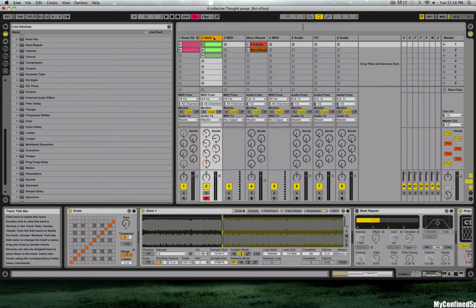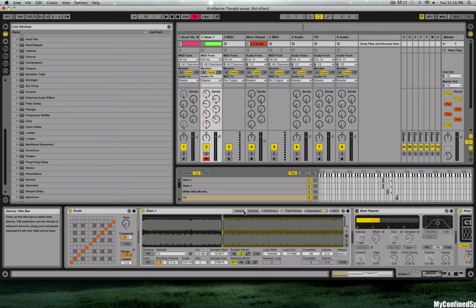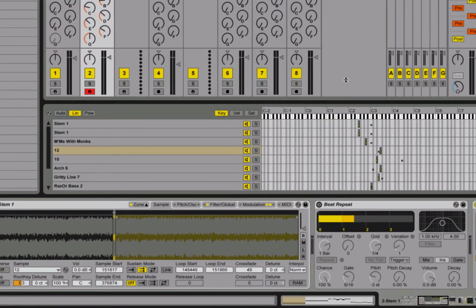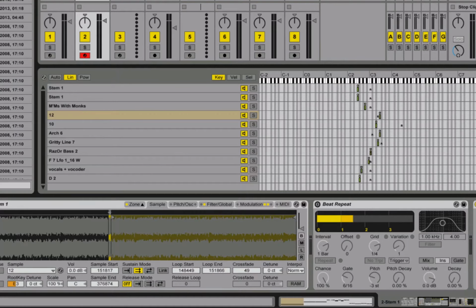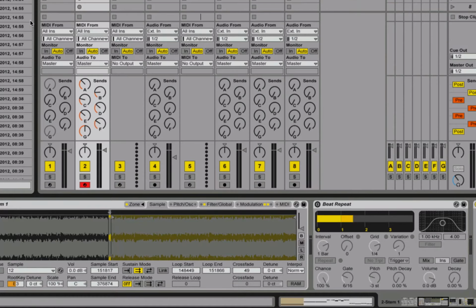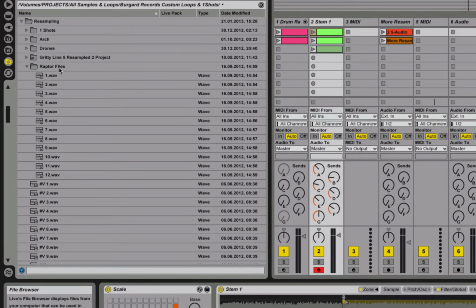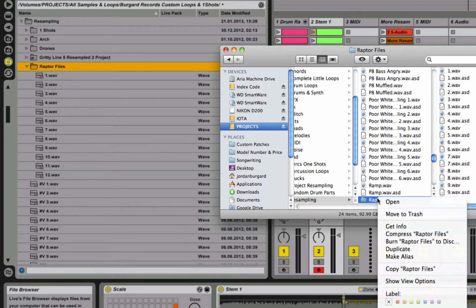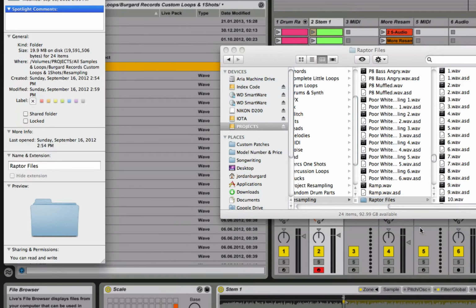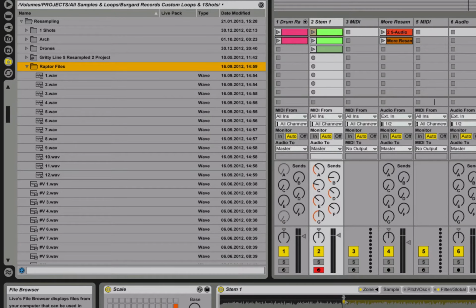So what I have with this stem 1 is basically a whole bunch of different lines of different synths I would use to create sounds. So for instance, I'm going to play one of the sounds I have, and I'm actually going to give you guys this Raptor Files pack. Let me see how big this is. It's only 20 megs. Yeah, I'll upload that along with this video.